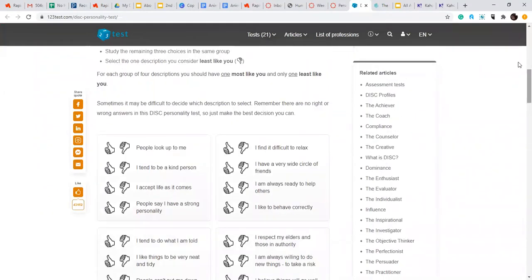So if you scroll down, and this is very important, so make sure you're listening to this part because it can be confusing. In order to take the personality test, it's going to have these boxes. In each box, there's 4 lines that come up. You're going to read these lines and then decide which one sounds most like you. So when I read those, for me personally, I think the one that sounds most like me is that I accept life as it comes. So you're going to put a thumbs up beside the one that sounds most like you.